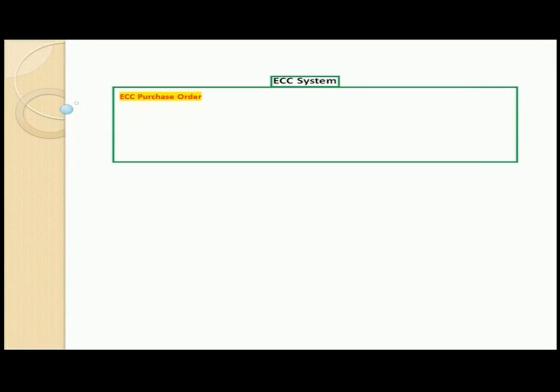In the ECC system, we create a PO. Since I am discussing an inbound, I can start with a material PO that I am going to send to the vendor. I can also start with an STO, which a receiving plant is going to create and send to the supplying plant. It can be an intercompany PO, it can be an intracompany STO.